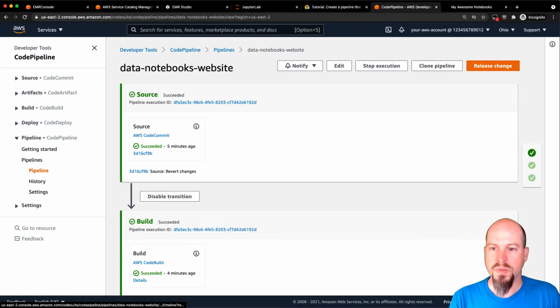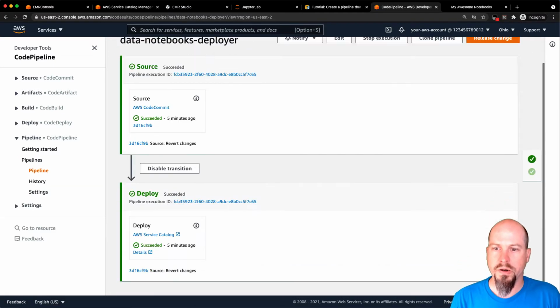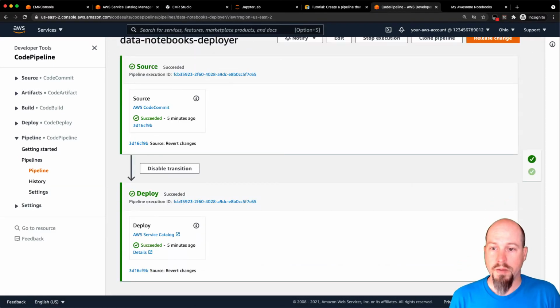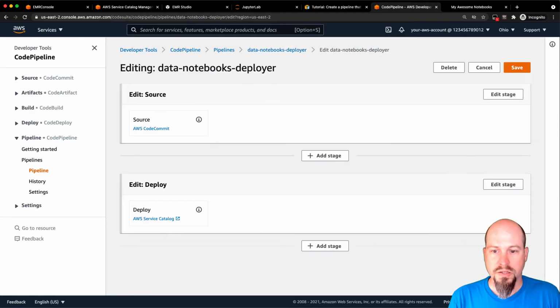So what I've done is I've set up a CodePipeline, and let's look at the pipelines over here. So this is my pipeline, and this is my Service Catalog deployer. This is a pretty simple pipeline. It just connects to CodeCommit, and then it deploys to Service Catalog.